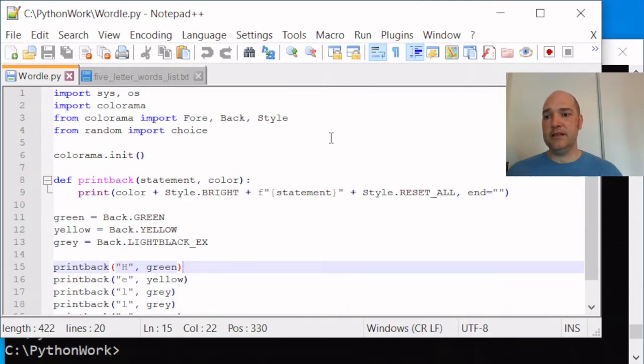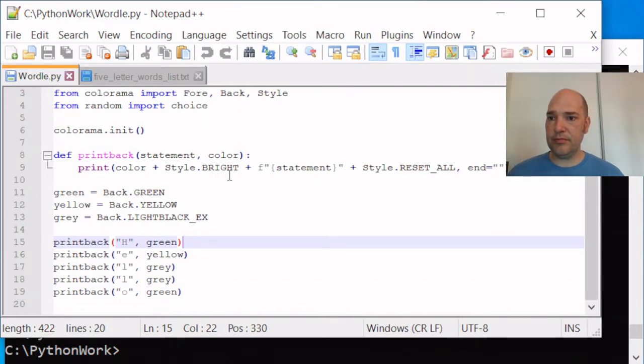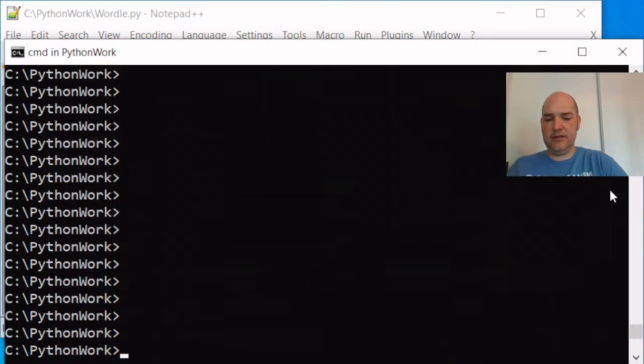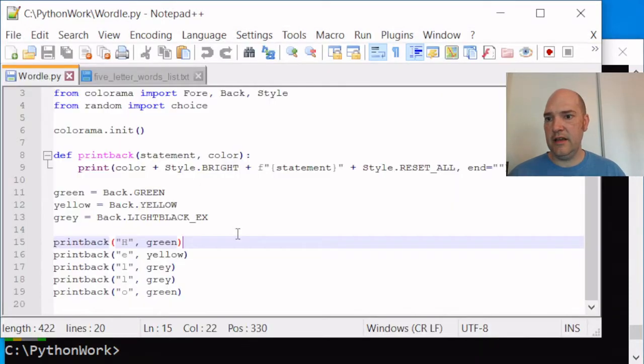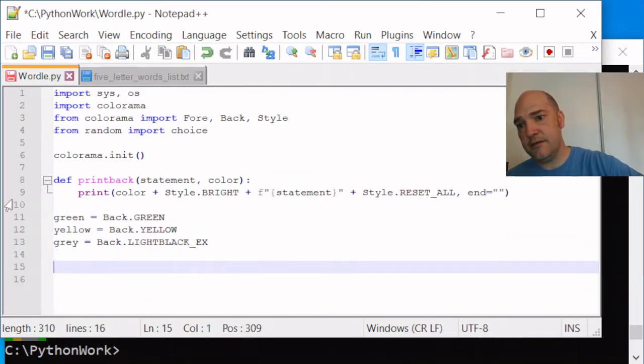Okay, so here is the program where we left it, and we printed back this hello in green, and I'm just, for fun, going to run that again. So python wordle.py, and it prints hello, right? Green, yellow, gray, green, and we have green, yellow, gray, green. So excellent. I'm going to erase that now as we move on with our code.